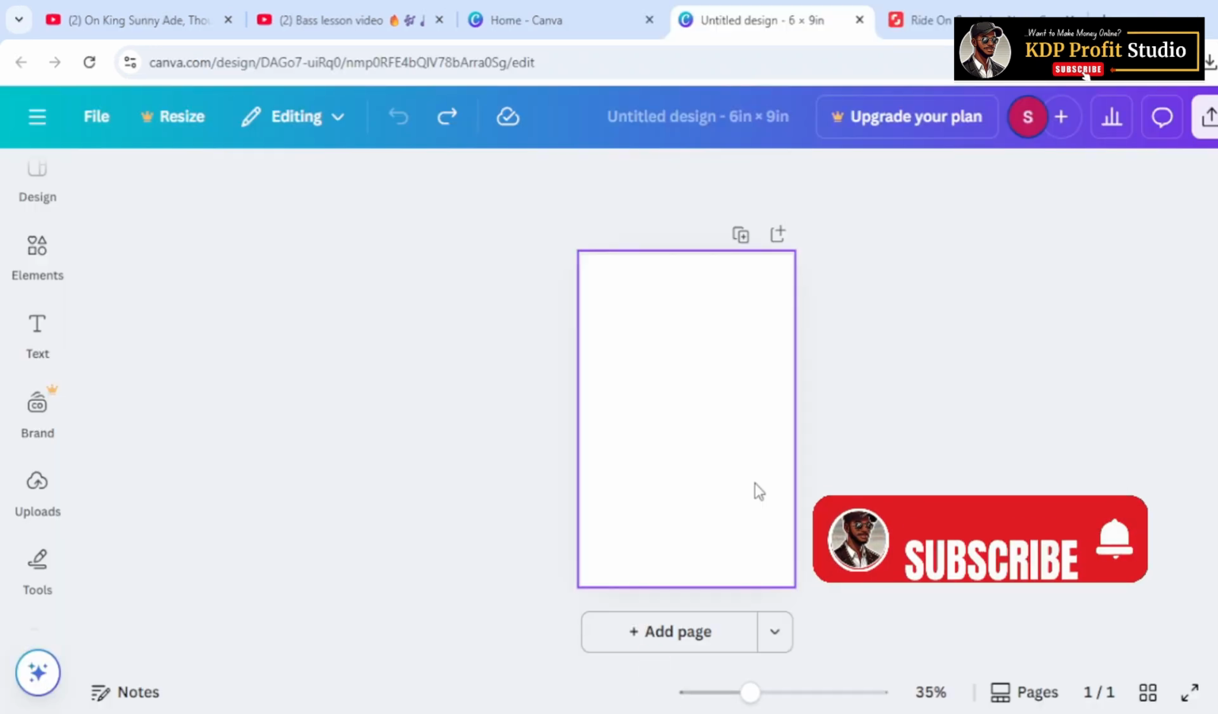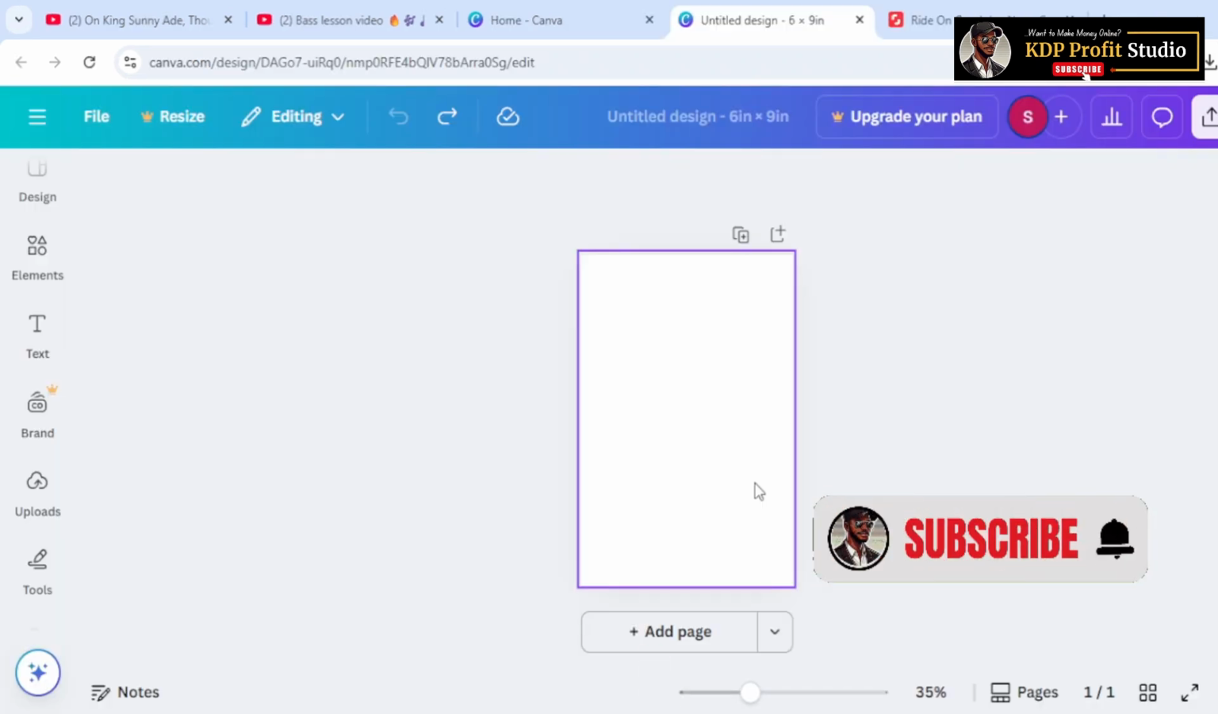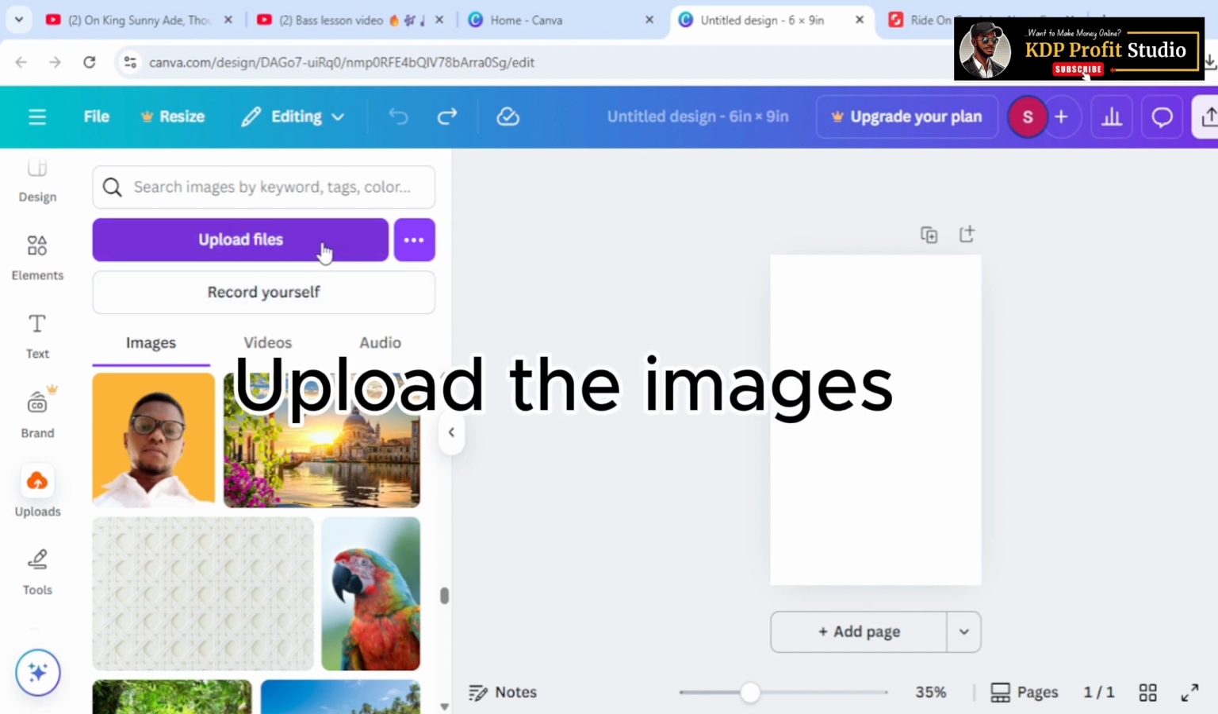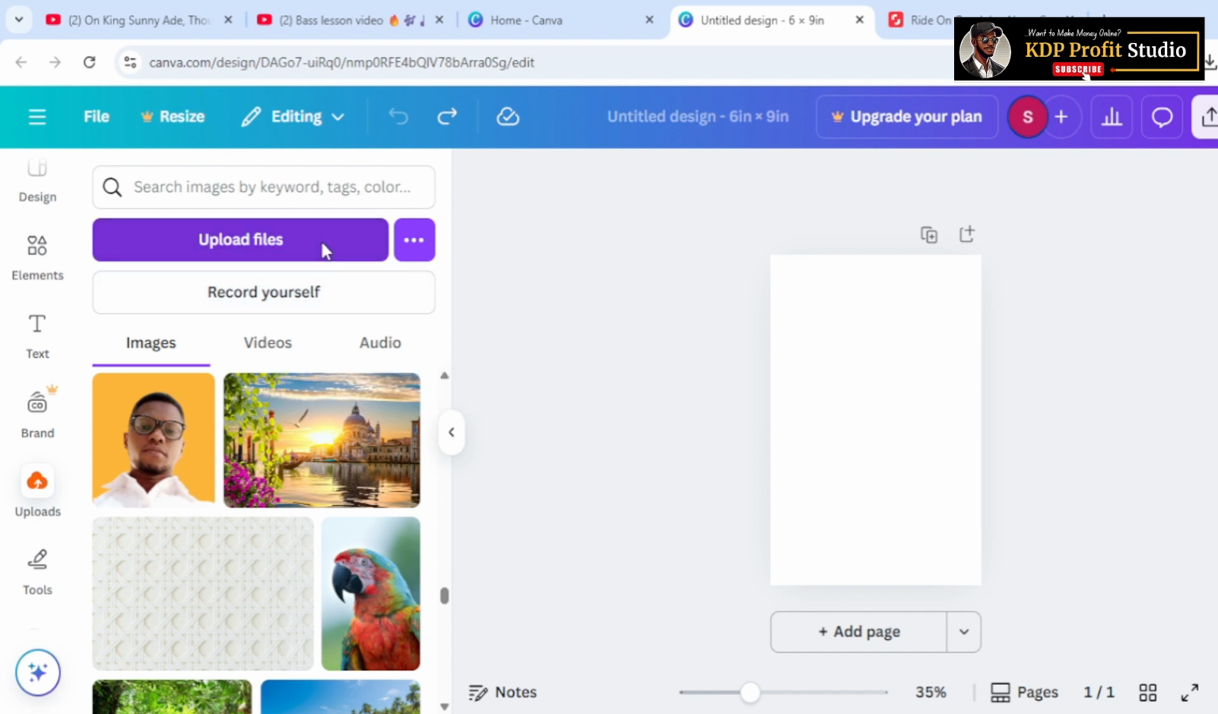After you have downloaded your image, the next thing is to upload it into your Canva. Go to upload and click on upload file so that you can locate where it is. Now you click on upload files, go to downloads, or anywhere that you have downloaded your image. So you pick it and then you upload it into your Canva.